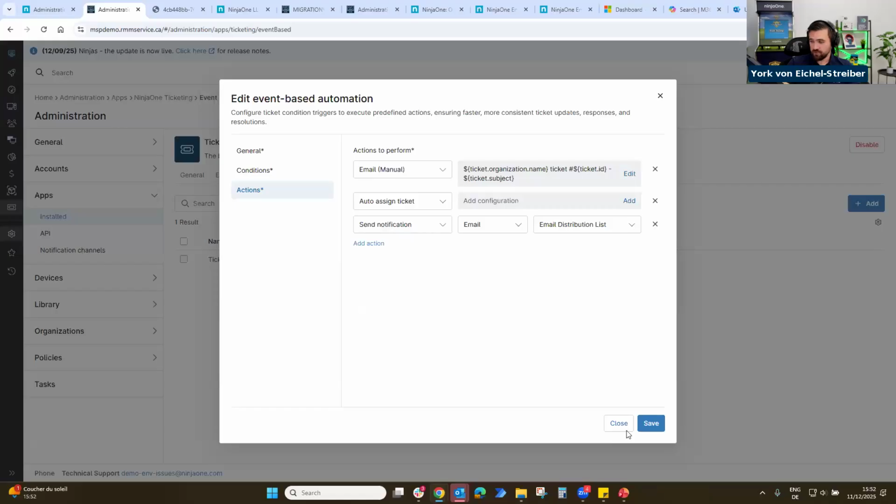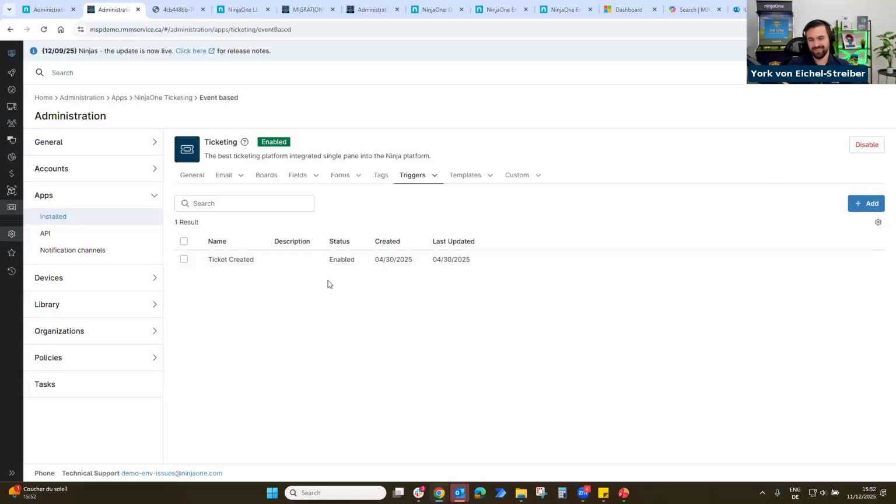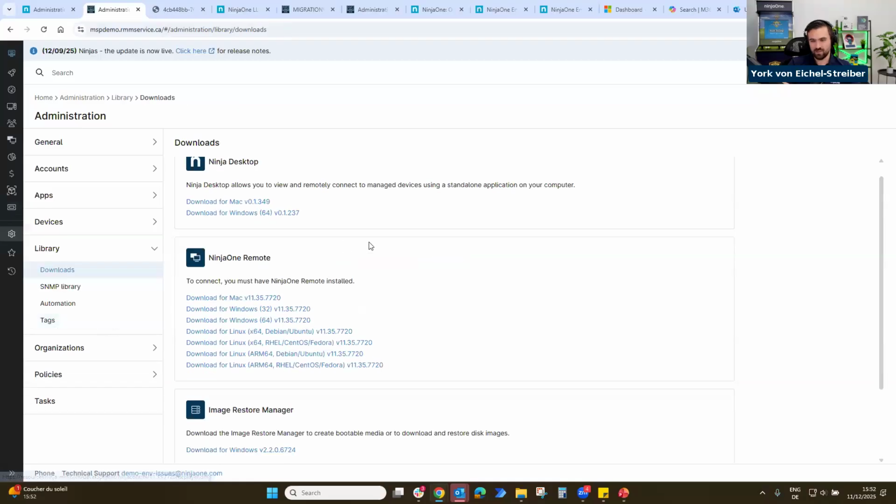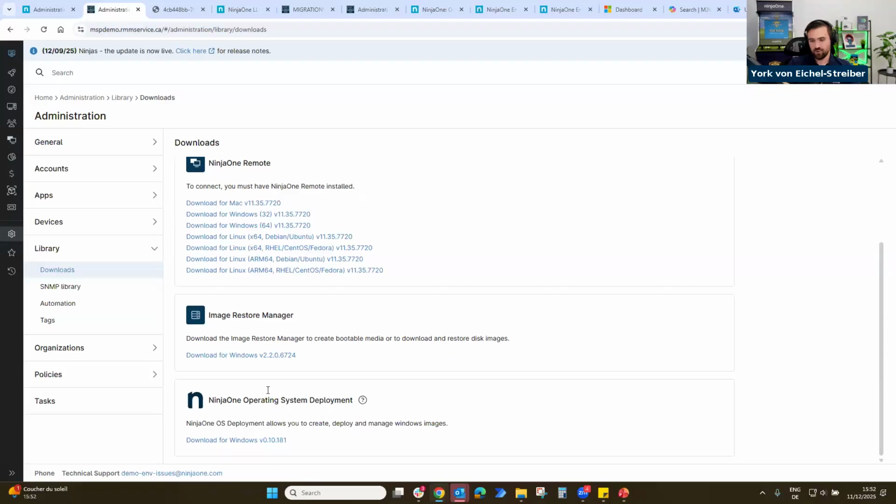I realized that I forgot a big new feature. Sorry for that, which is actually the OS deployment. So we have the operating system deployment now. So you can download here the launcher. It's not very practical, so I cannot really demo it right now. But if you are doing OS deployment, yeah, sorry for that, Ian. Yeah, I forgot that. My bad.